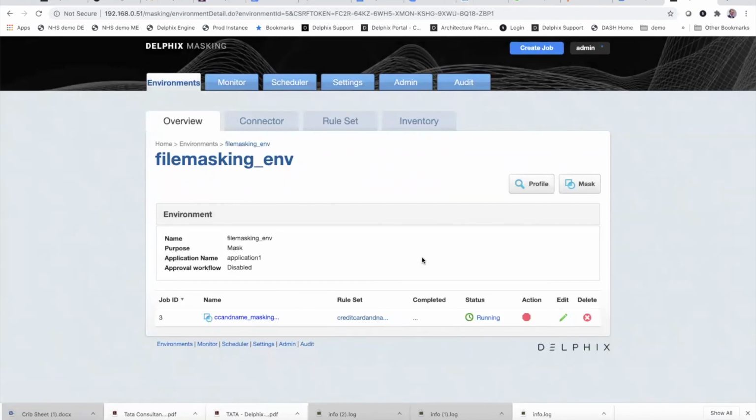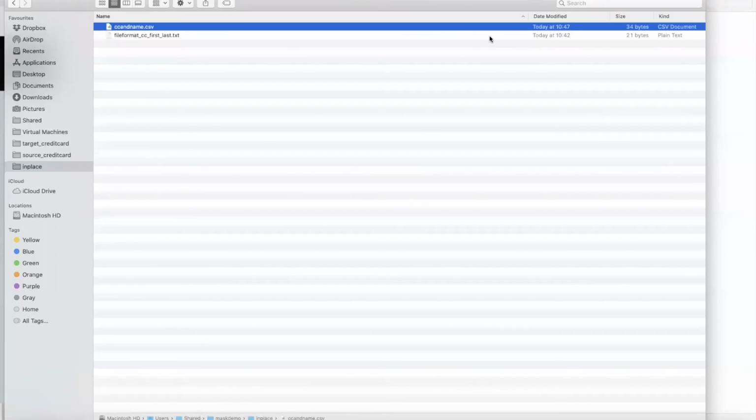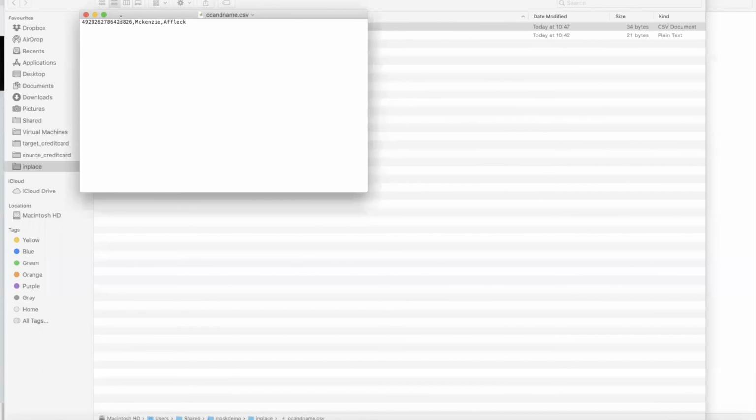And so in theory, that will go into that file and mask the file. And it will mask that file in the same way, using the same algorithms that we mask any database with, or any source for that matter. So that's succeeded. Let's go back into the file and see what it's done. So application, you can see that those file names have changed, and I'm now called Mackenzie Affleck, which is rather interesting. Anyway, there you go.